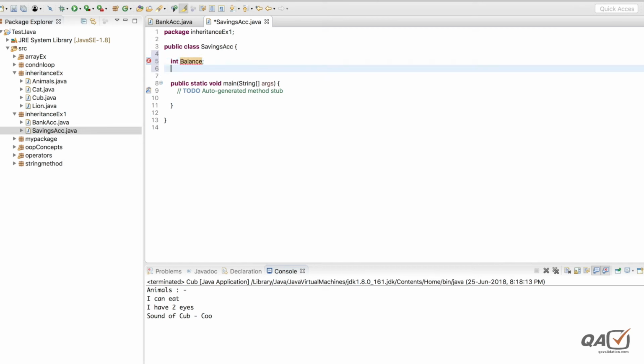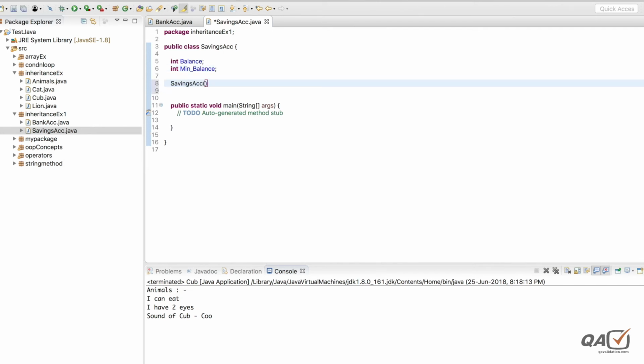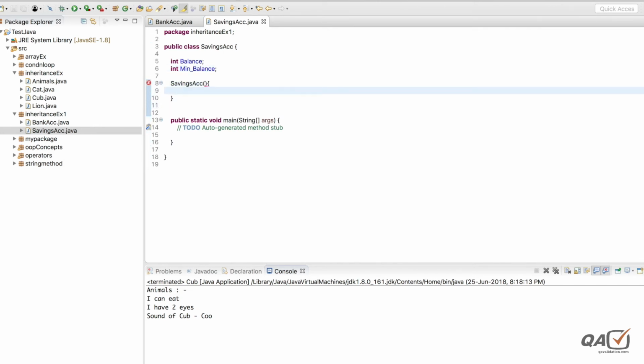Okay, balance, and let's say minimum balance. There is something called minimum balance. Okay, fine. So I have two variables: one is balance and another is minimum balance. Now here, let's again create a child class constructor, savings account. Here we'll pass parameters.